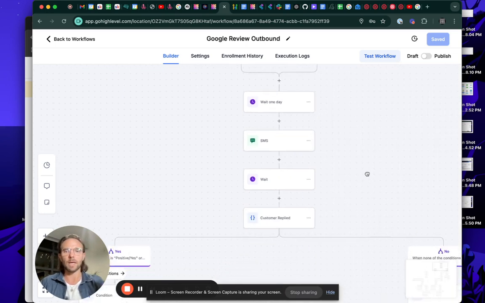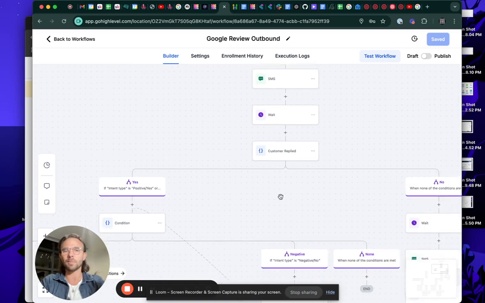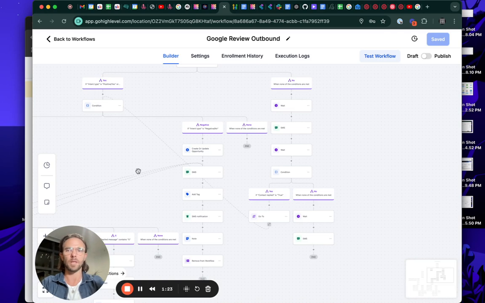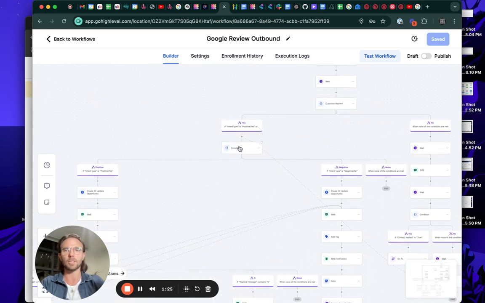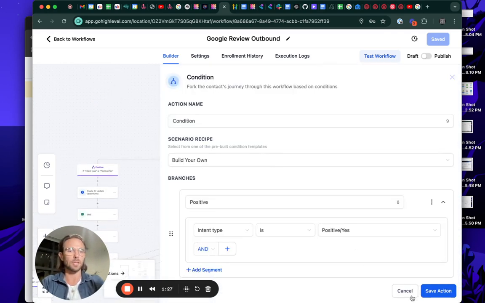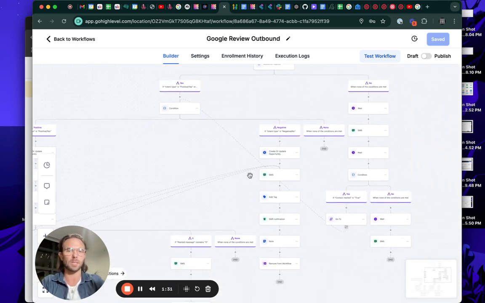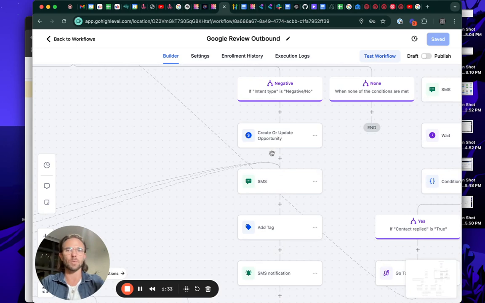The nice thing about that is we wait for a customer reply. It's either going to be positive or negative, right? If they don't reply, they go into a drip campaign. If they do reply, the condition is, did you have a good experience? Did you have a bad experience? Negative experience, let's focus on that first because it's probably the easiest one to go through.